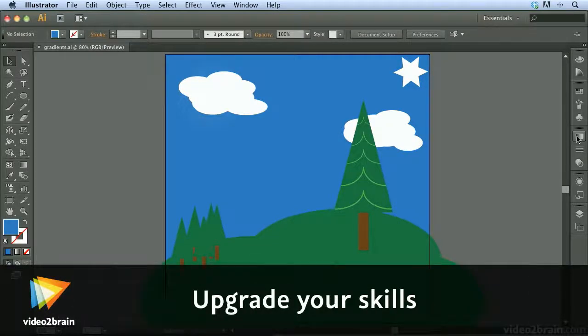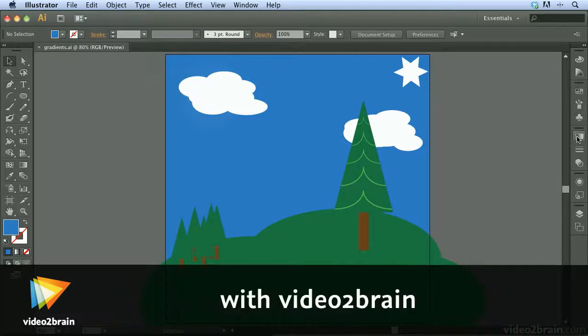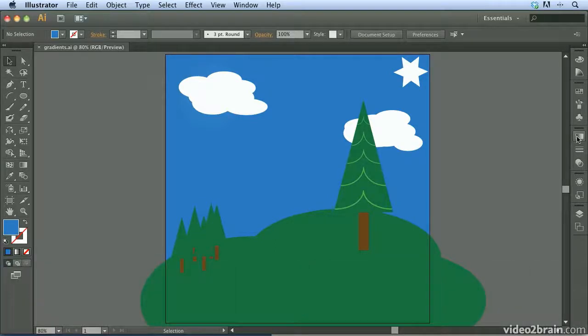Gradients in Illustrator are a way of applying a transition between two or more colors to an object. In Illustrator CS6, you can now easily create a gradient and apply it not only to the fill of an object, but also to the stroke of an object as well. Let's take a look at how to create and apply gradients in Illustrator CS6.